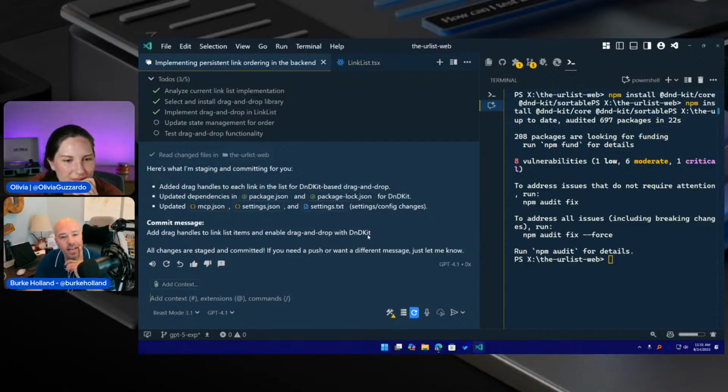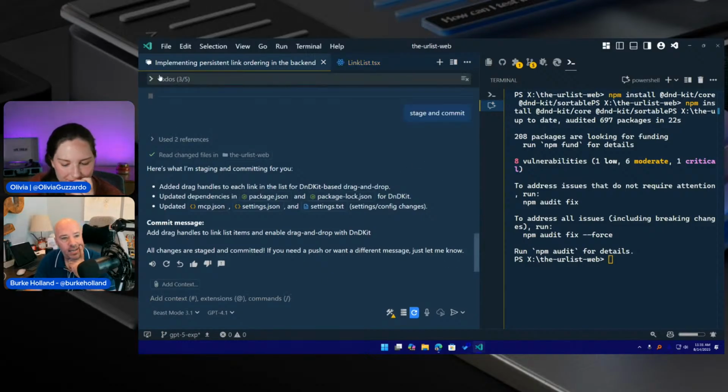So there's that. And then I also added this idea of a memory to it. Sometimes 4.1 will make the same mistakes over and over and over again.